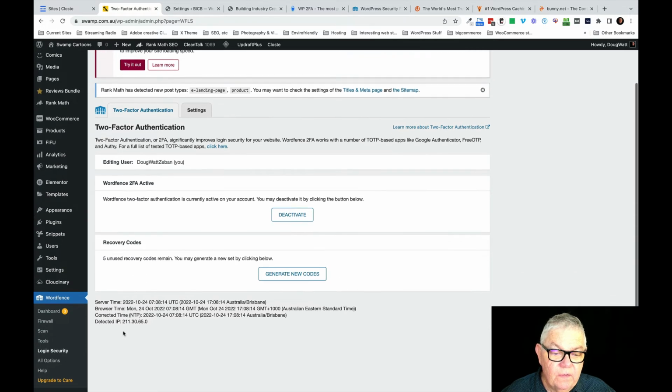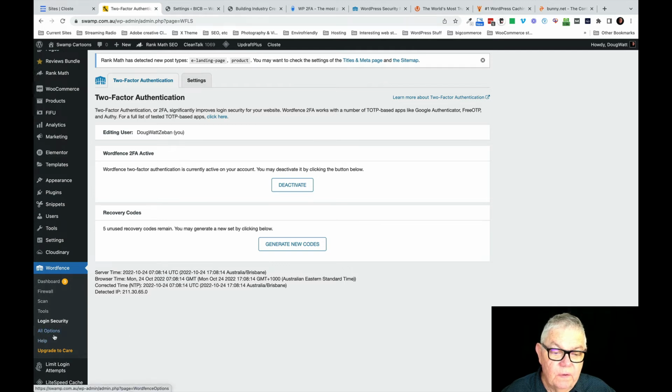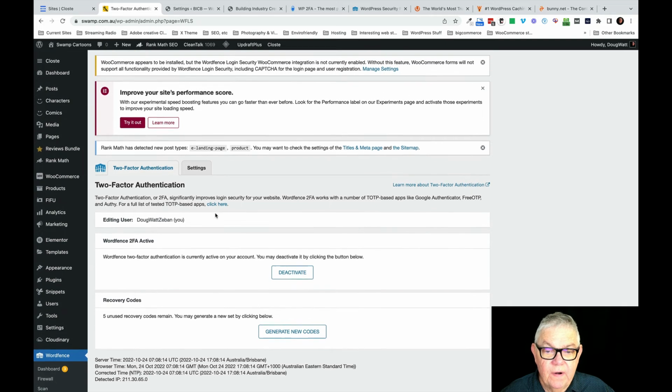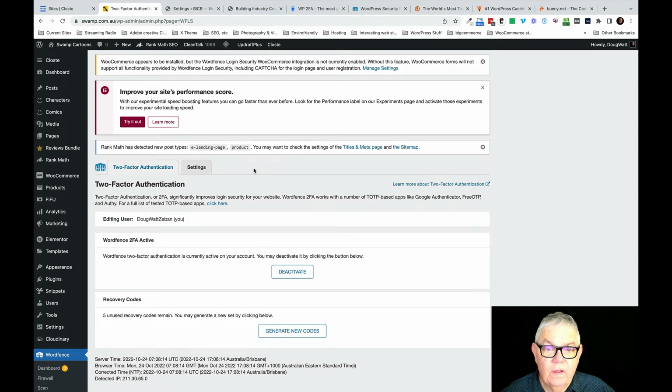The premium version of Wordfence also allows you to block by country. So if you don't want anyone from China or Iran or Jamaica or some other place, Turkey or Russia, logging into your site, you can just totally block everything from that site. So Wordfence, even in the free version, is very, very good.